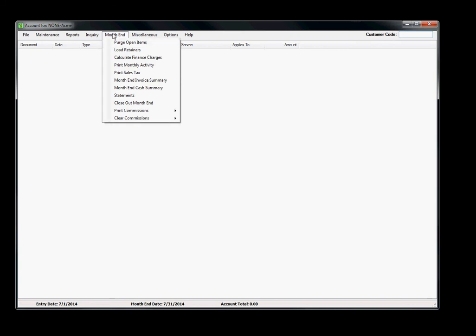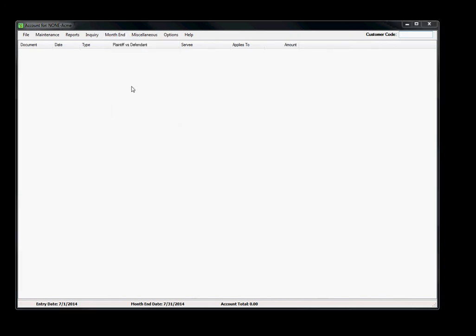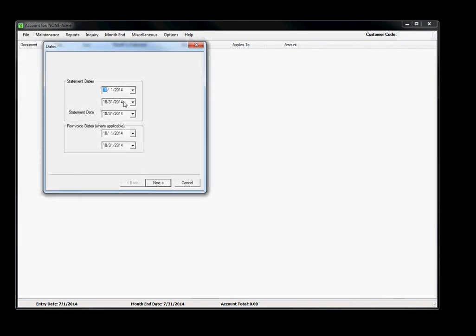All right, and then the next step is to go ahead and print your statements. So we're going to click on statements. It's going to ask you what month you're running, so it's going to say for this month, October through October 31st. The statement date is October 31st.